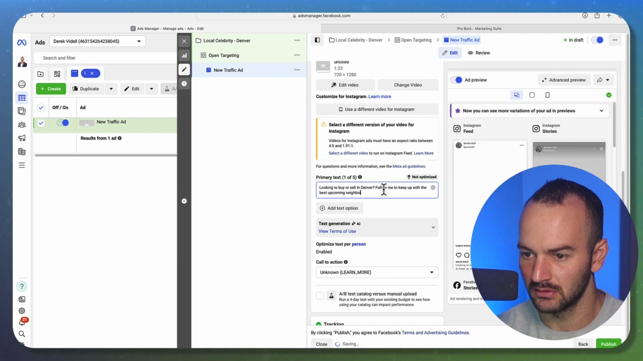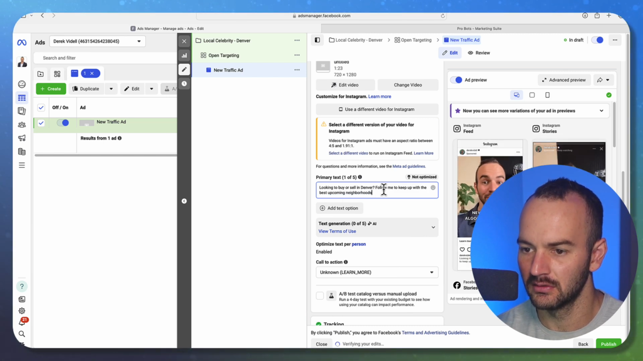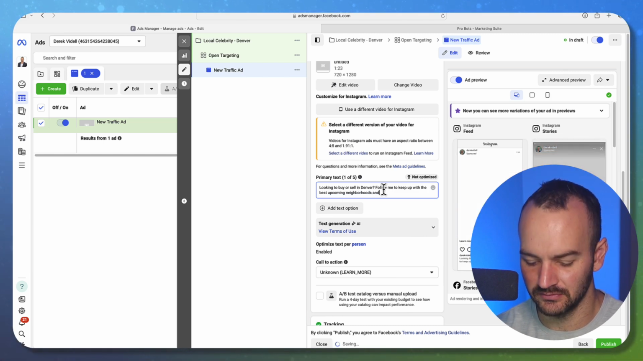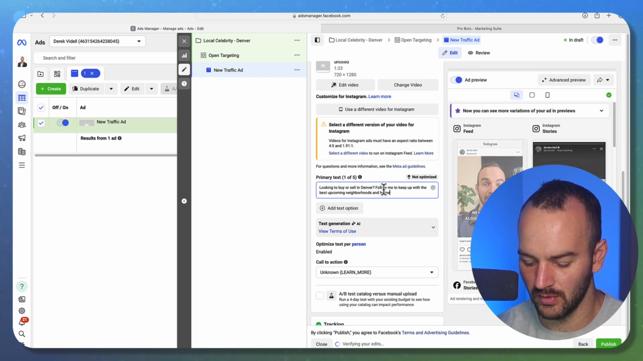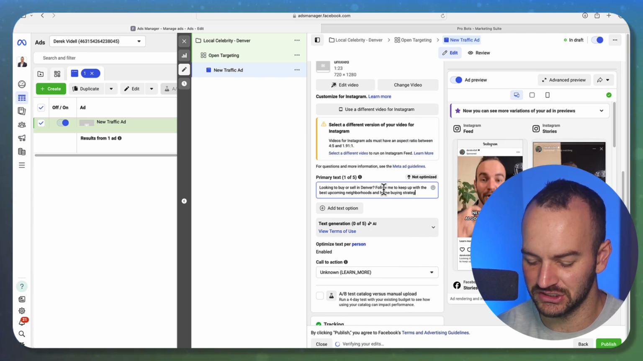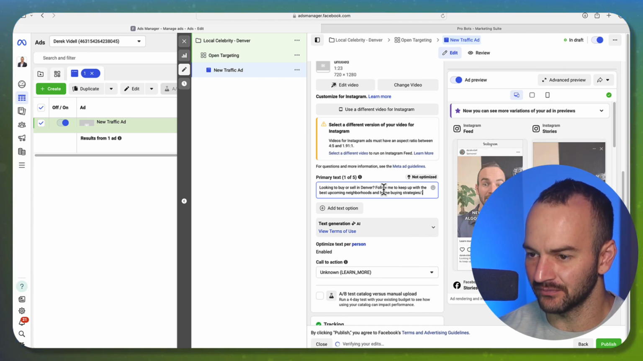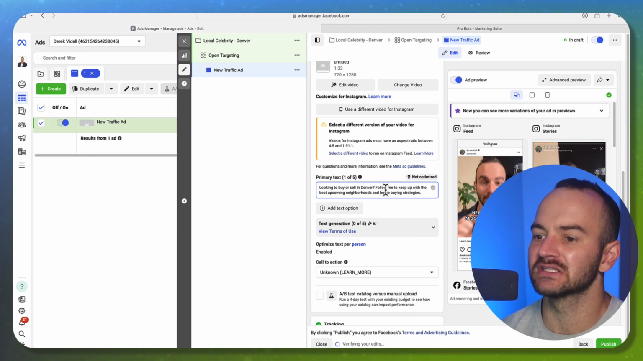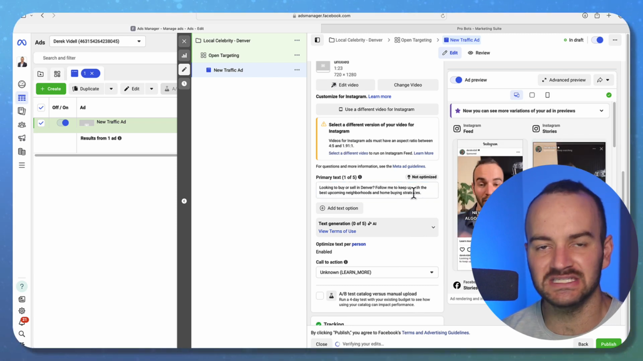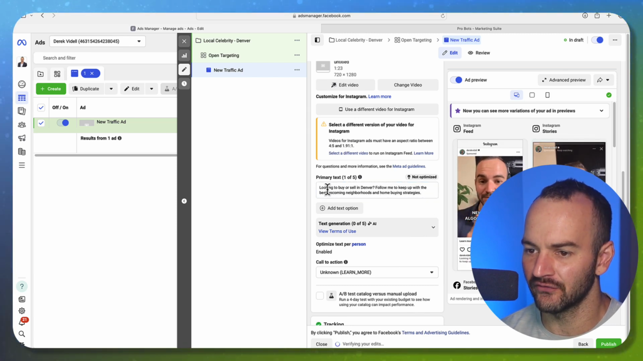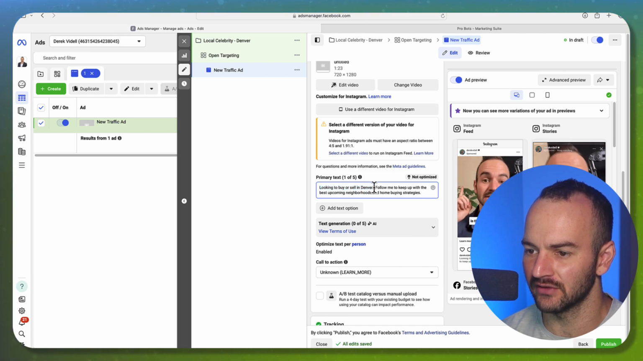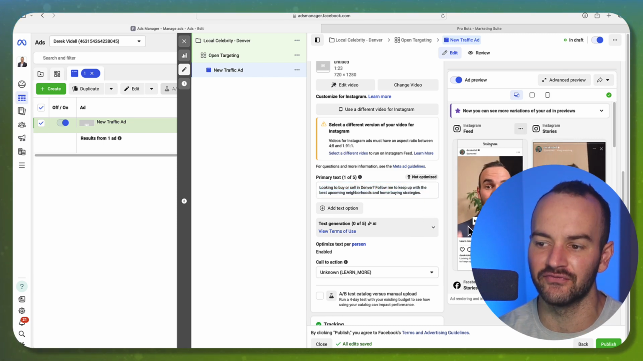Looking to buy or sell in Denver, follow me to keep up with the best upcoming neighborhoods and home buying strategies, right? Something like that. I'm not a realtor, so it's probably not perfect. And you're just going to do this 2-sentence format where the first one calls out to who you're looking for, and the second one is to tell them to follow you.